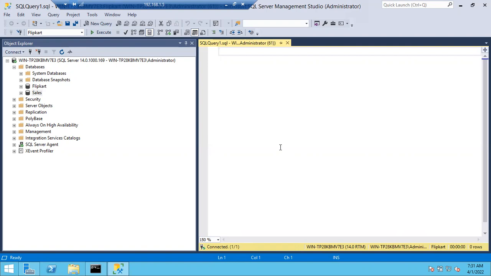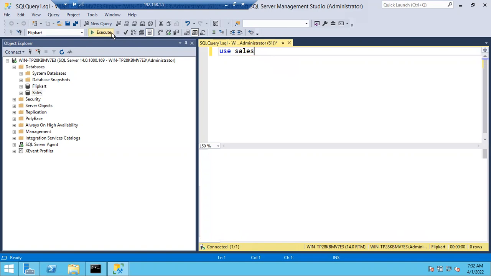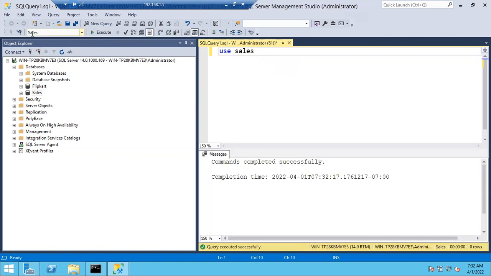Sir, do we have any way to change the database here using a query? Yes, there is a way. Very simple query: use database name. I want to change Flipkart to sales again. The query is use sales. Execute the query. Click on the execute button. You can see the database is changed from Flipkart to sales here. This is the GUI way of changing the database, and this is the query way of changing the database, guys.